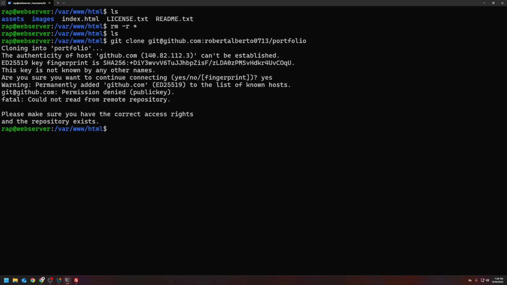Oh, that is bad. Well, I actually don't want to put the SSH key in GitHub for the server because that's not really needed because this is a public repository. So we can just clone it with a URL if we want to. So we can do git clone https://github.com/my username/portfolio.